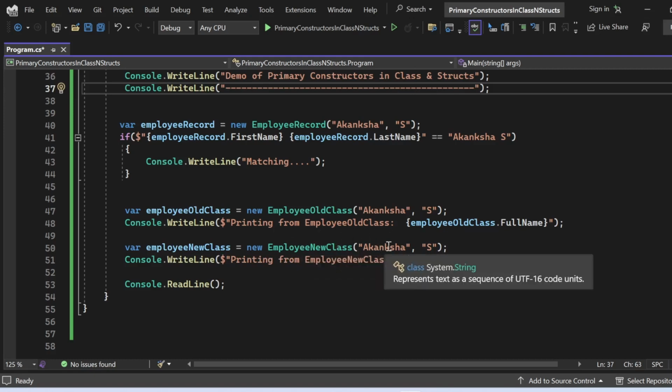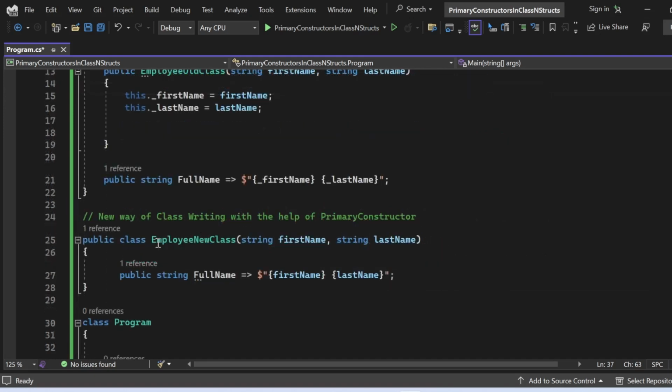And here I have passed Akanksha and S. This class is going to get invoked. If you see the declaration part itself, the first name and last name is there. So throughout the class, we are going to get access to this first name and last name parameter values. Here, that's what we are using in the full name properties, right?